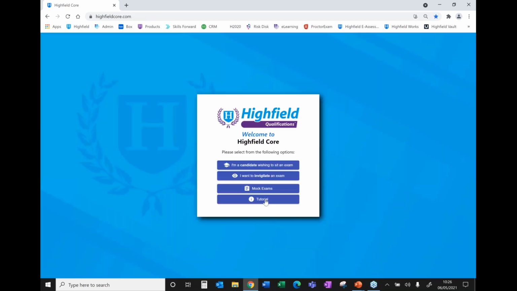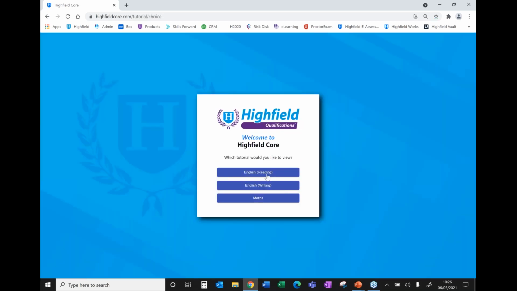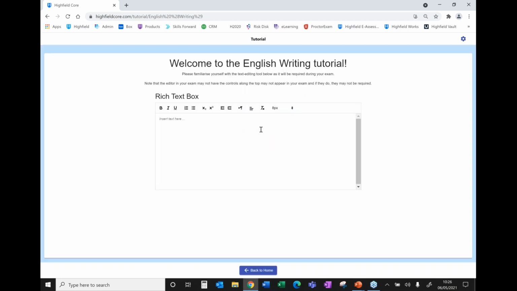So I will just show you quickly on English, but again, like I said earlier, there's not a great deal to it. So if you have a look at an English writing, again, they can, if they needed to, for example, design a leaflet, they can have a little play around with how they would do that, how they can move their cursor, how they can make the text central, etc. So they can have a little play around with that ahead of the exam.